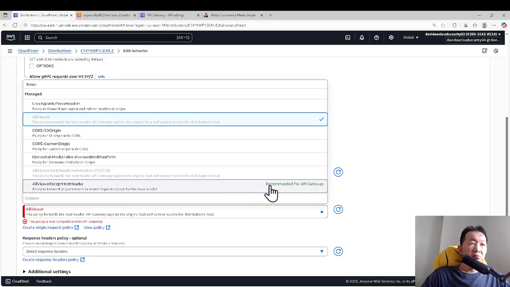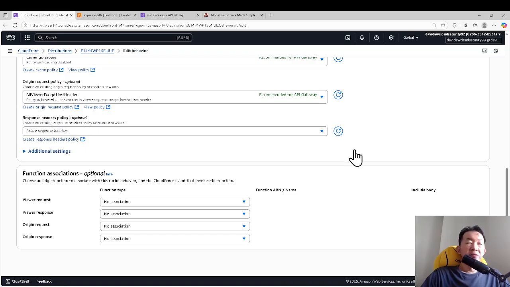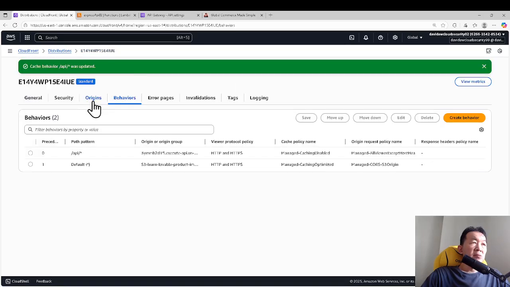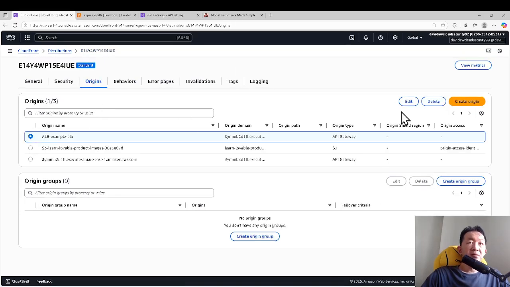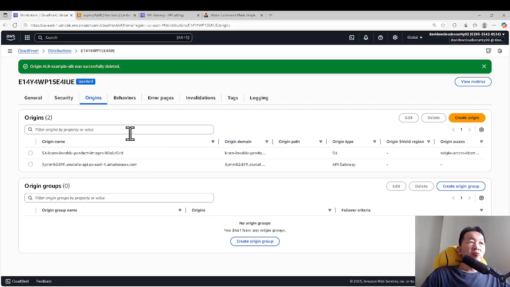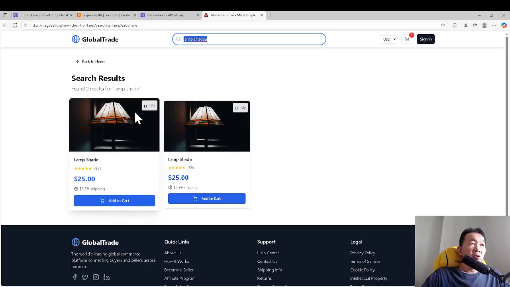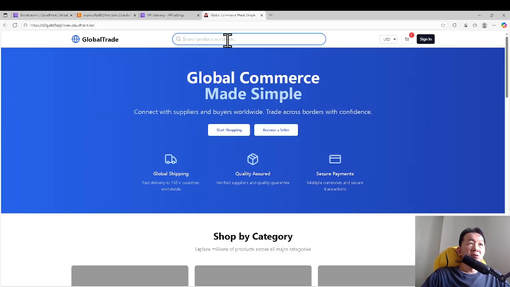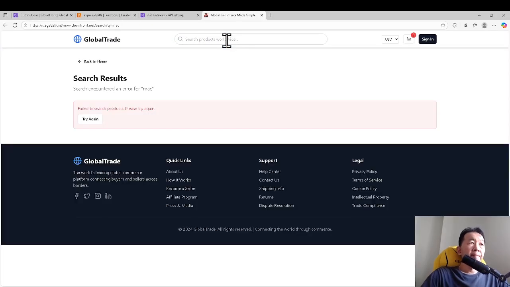We're gonna choose the one that is recommended. We're gonna keep everything as default. Save changes. And now we see whether we can remove this. Okay. So right now the CloudFront is only using S3 and the API gateway. Will it still work? Let's try. Fail to search products.